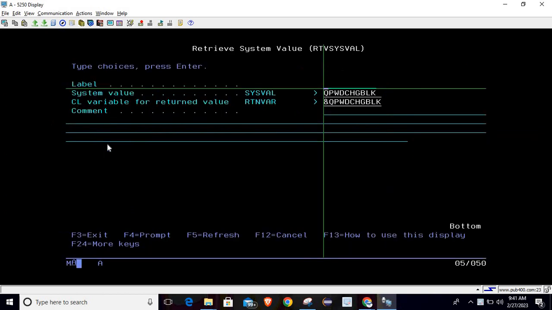Here you can pass two values. First is the parameter for the system value which you want to retrieve from the system. Second is the variable name where you want to hold it.